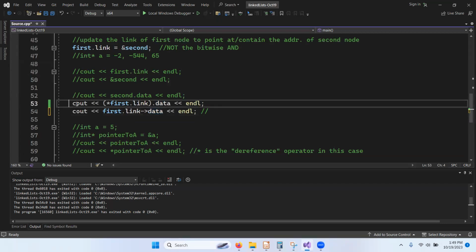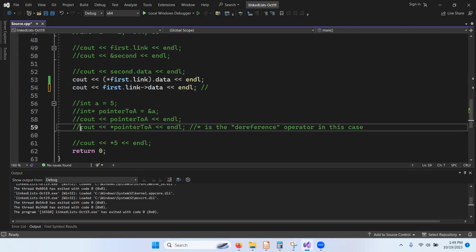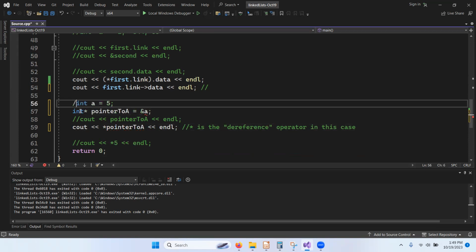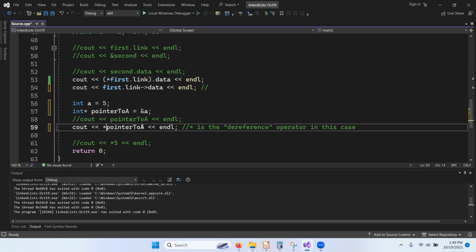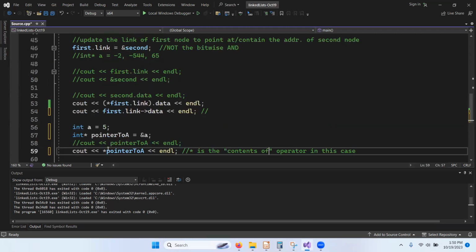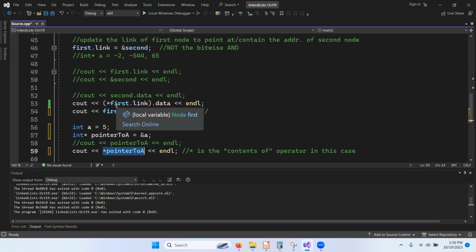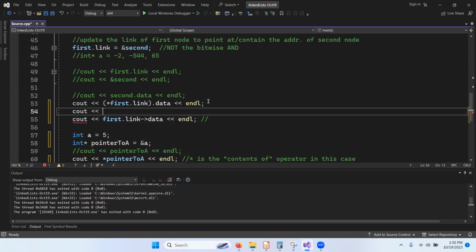But the alternative syntax that we just showed right here is dereferencing the pointer to A, assuming that the pointer to A has been declared and set to the address of the variable A. The dereferencing operator, you could call it the contents of operator, the contents of a particular memory address. I've heard it referred to in this way before. So similarly to this, I could say cout first dot link, and we can dereference first dot link.